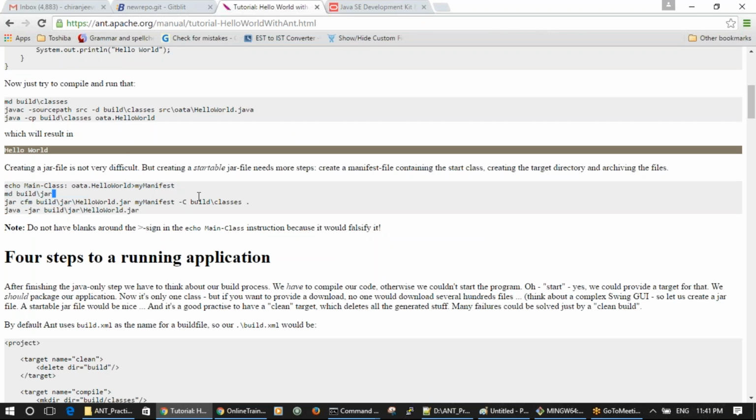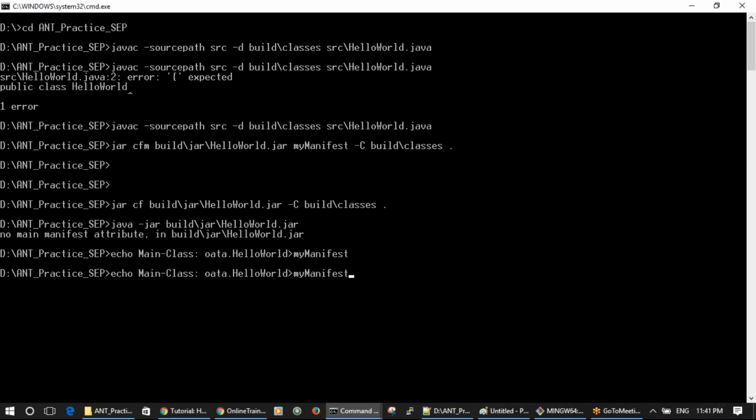So once that manifest file is created, now your jar command is there, right? Try to create the jar one more time. In this jar command, you have to provide an option called m and my manifest. That's it. Now the jar is created.